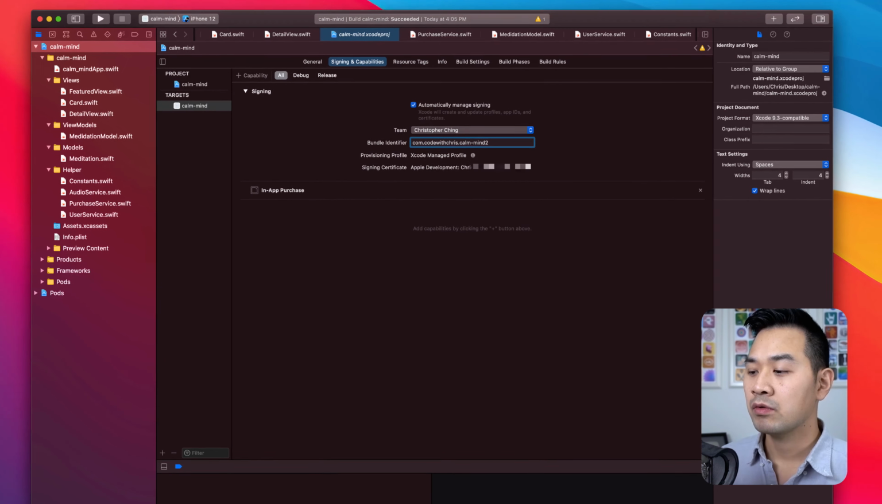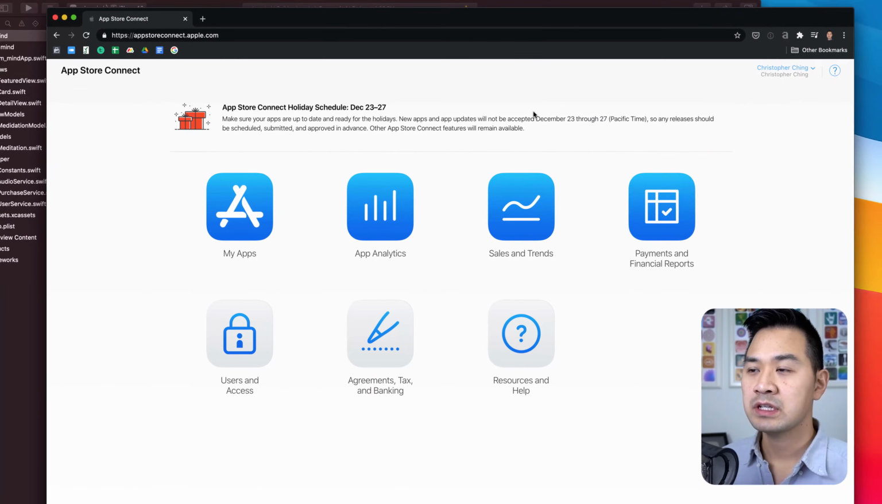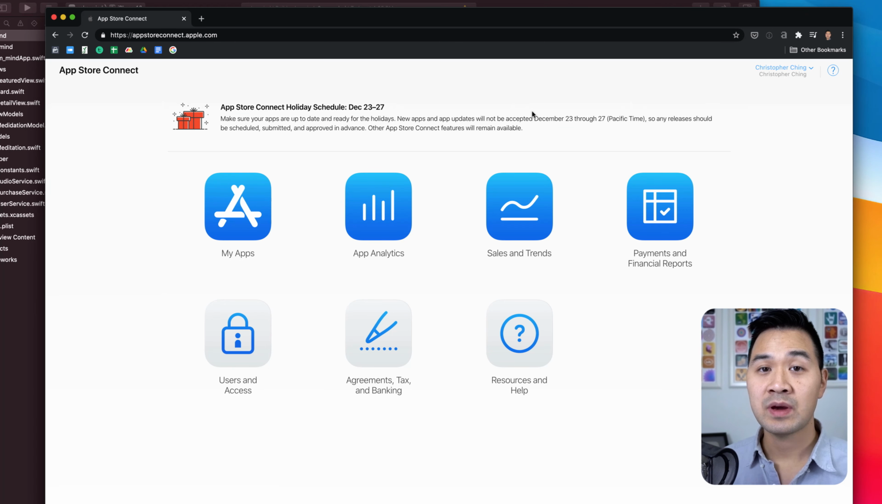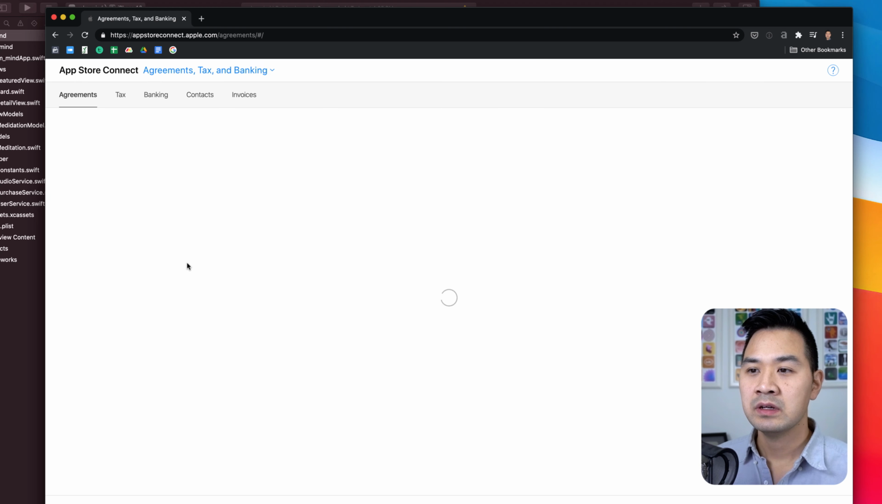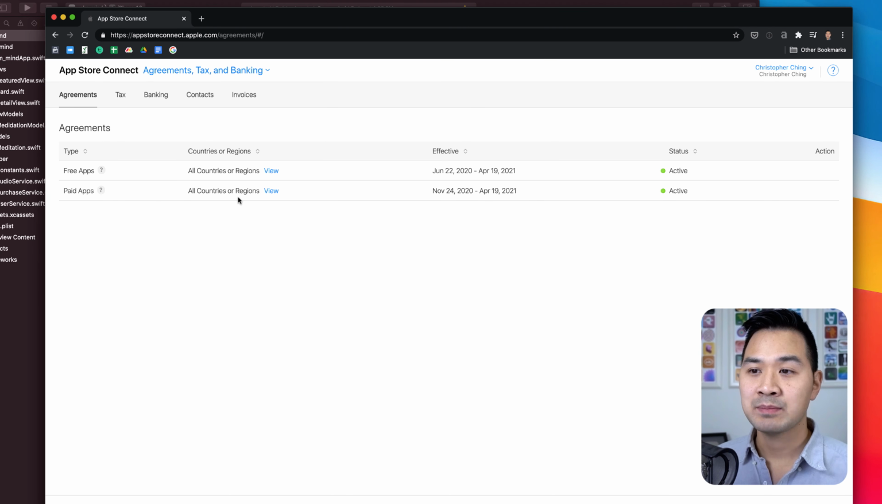And then we're going to go over to App Store Connect. Now this portal you only get access to if you have a paid Apple developer account, and if you want to submit apps to the App Store and collect payment from users, you're going to have to join the Apple developer program. Once you get access to this App Store Connect portal, one of the first things you want to make sure you have is under Agreements, Tax, and Banking. You want to make sure that you've signed your paid apps agreement and that the status is active.